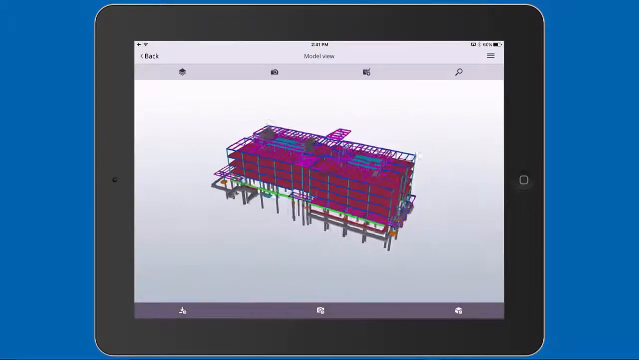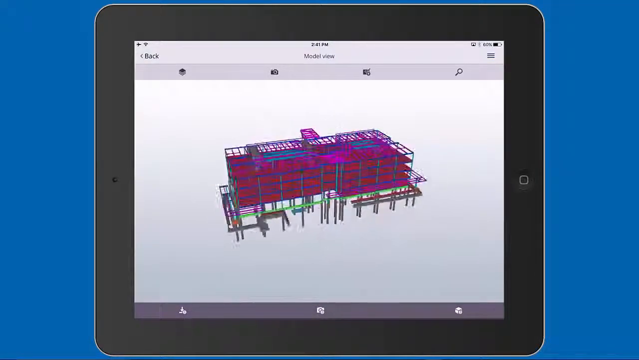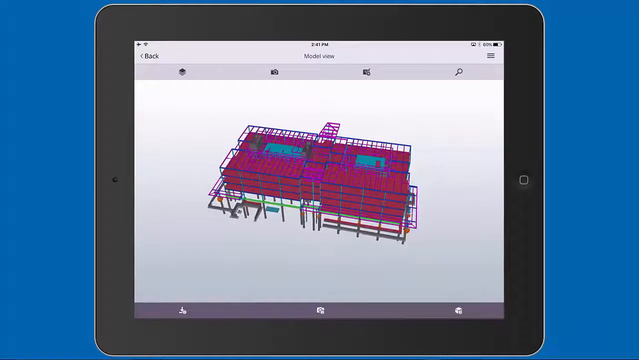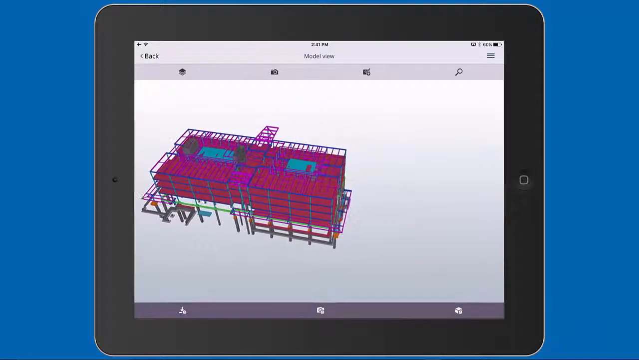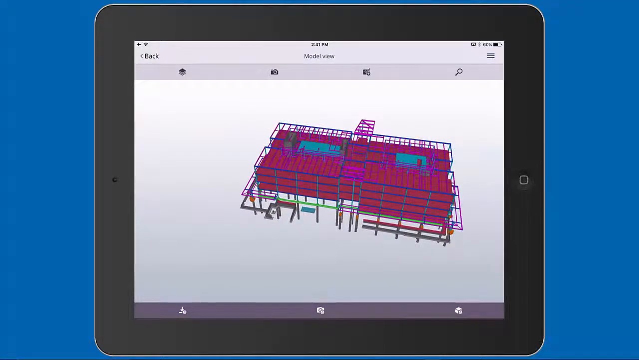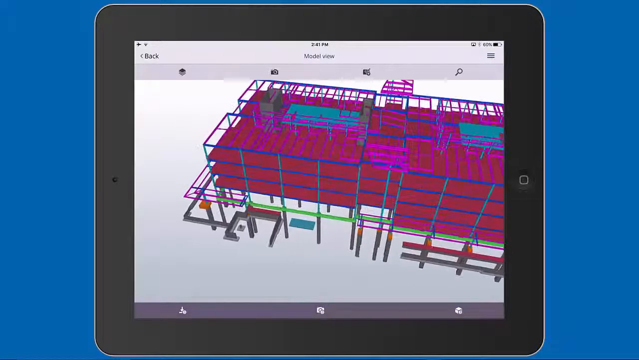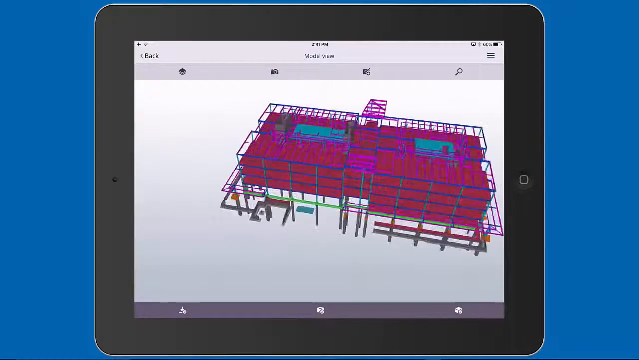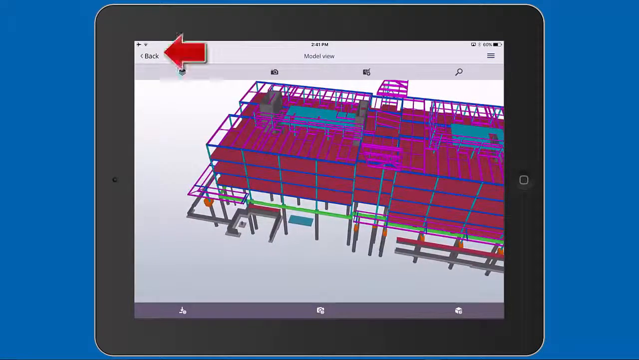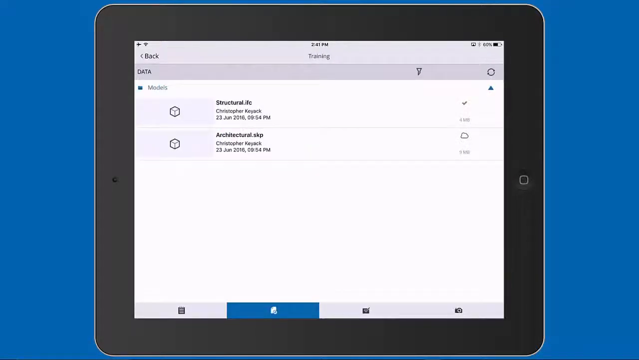We can easily navigate through the model by just dragging our finger across the screen, or using two fingers, we can easily pan left and right. Using our index finger and thumb, we can pinch to zoom in and to zoom out. When we're done viewing the 3D model, we can press the back button at the upper left-hand corner of the screen. This then brings us back to the folder structure.